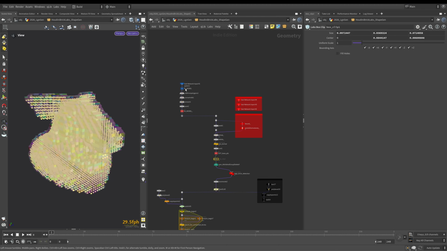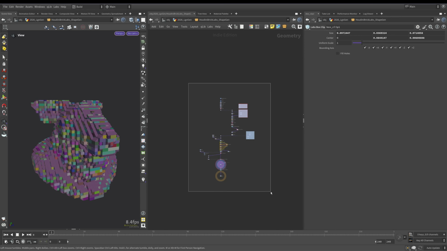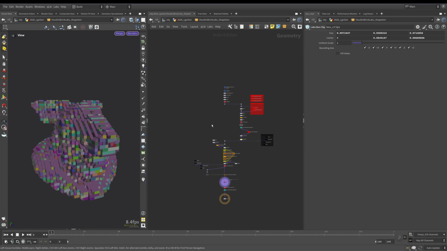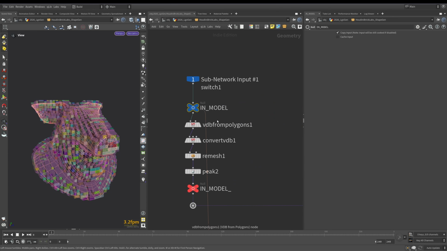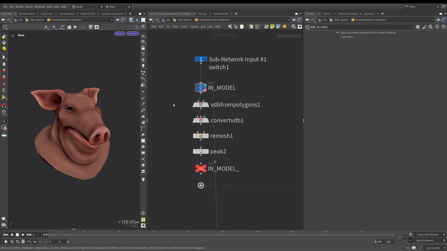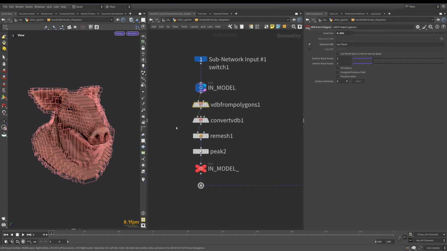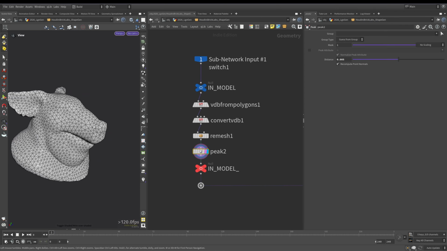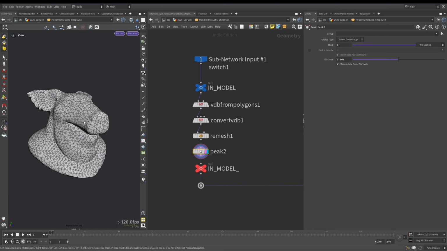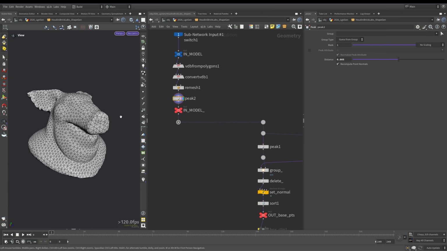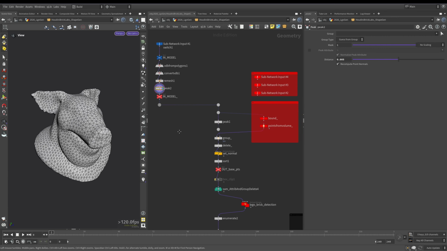So let's go node by node. It's mostly handled by VEX, so there are not many nodes in here. The model comes in. We try to do a VDB, so everything is uniform and non-manifold. Then we do a peak just to make sure there are not any super thin pieces. It generally helps with the generation.